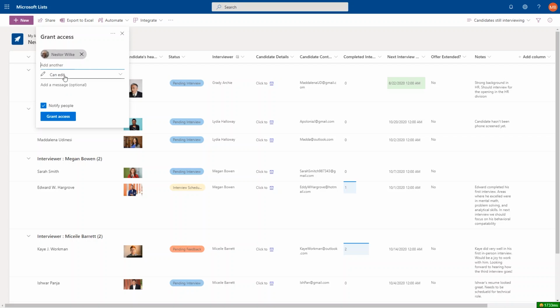Now we see that I have 3 options when I share this list. The first is full control. This will allow Niket and Nestor to configure different columns, to create views, to update each item and have full control within this list and have the ability to actually share it with more people. Edit control will not let them share it with the rest of their team or other people, but it will allow them to add or edit items.